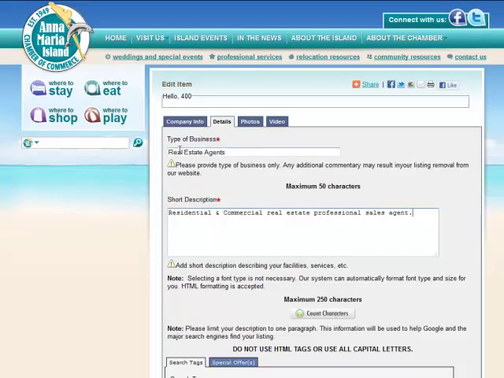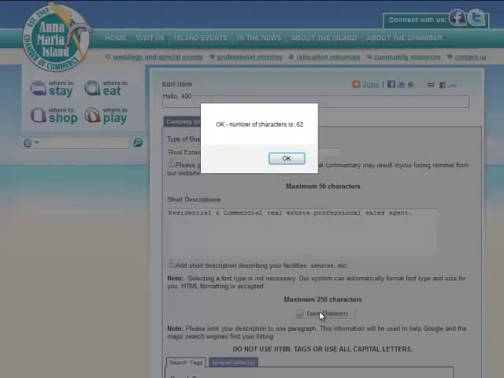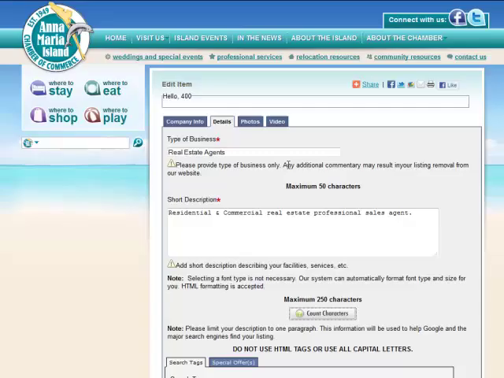Now you get 50 characters up here, type of business, and down below in the short description you get 250, and if you want to count the characters, you'll see I'm only at 62 here.